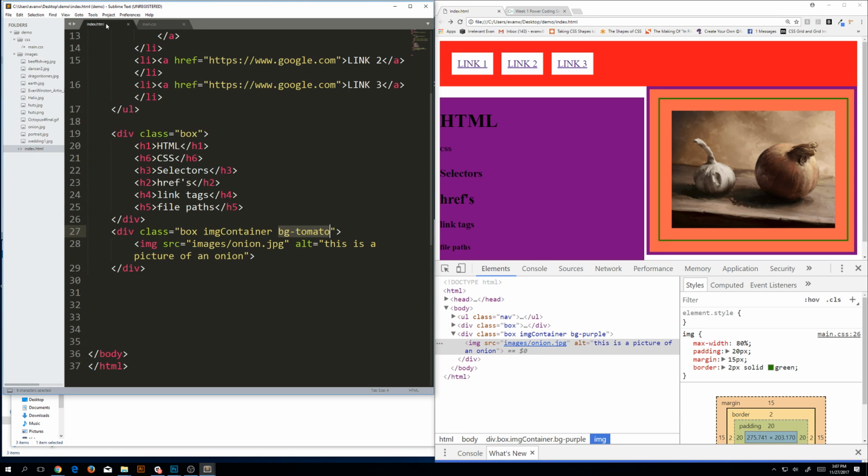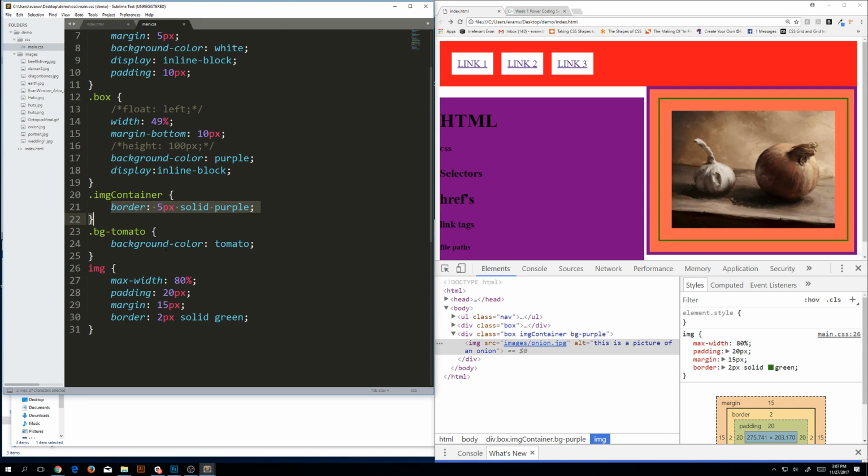And you might do it this way because you might also have a div that only has the class of box and background tomato, but is not an image container. Or maybe you have one that is a box and an image container, but does not have the class of background tomato. Or maybe it's not a box at all, it's just an image container and has a background tomato. This is a way of planning out your styles and creating class names that have a certain style baked into them. Like BG tomato clearly means background color tomato.